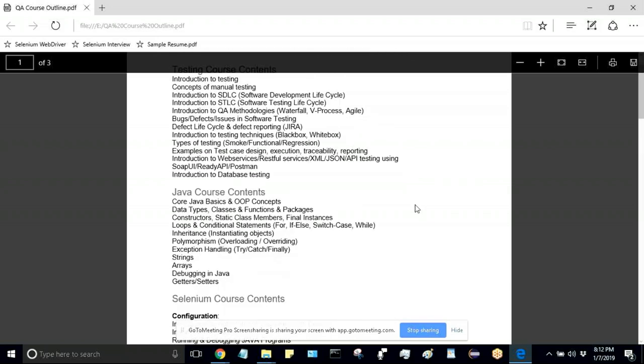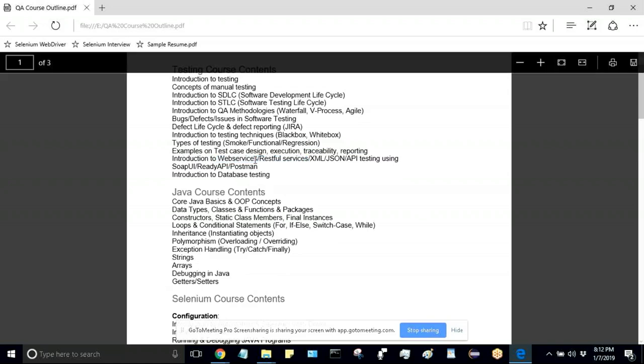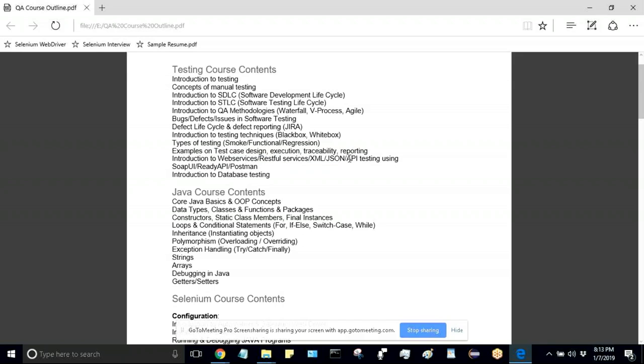Okay, so third one is, and also like I said, I will also cover web services testing, which is very important nowadays because in any three-tier architecture, we have web services either in terms of SOAP or RESTful services. Okay, so if it is SOAP, we are going to use XML. And if it is a RESTful service, we are going to use JSON or APIs, application programming interface.